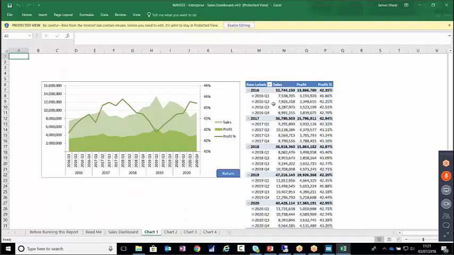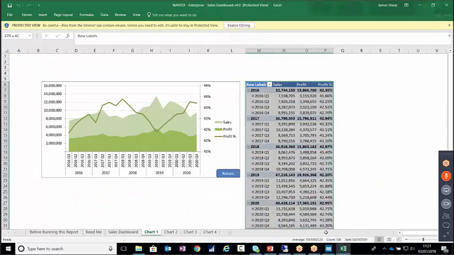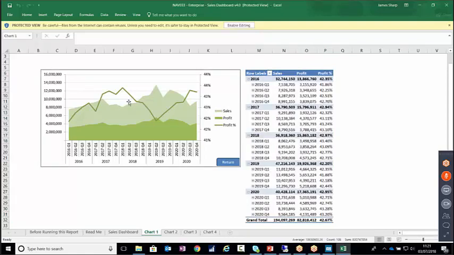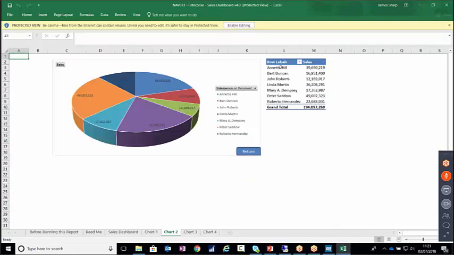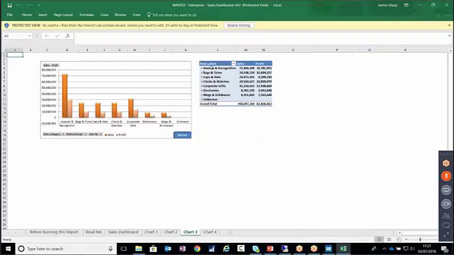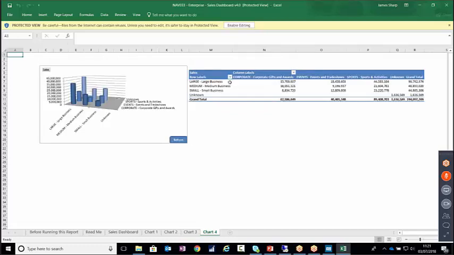So if we look at the chart one tab, we can see that this here is the data that's been pulled into Excel from NAV using Jet. And then this is the graphic that's been built from this data. Again, chart two, this is the data that's been pulled from NAV by Jet, and then this is the graphic that's been made from it. And again, chart 3, we've got the data from NAV, pulled by Jet, and the Excel graphic again. And then lastly, NAV data pulled by Jet, Excel graphic.